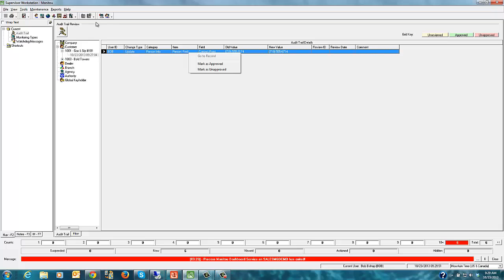But again, this Audit Trail review queue really provides a useful tool if you have any concerns about the data changes that your customers may be making through BoldNet.